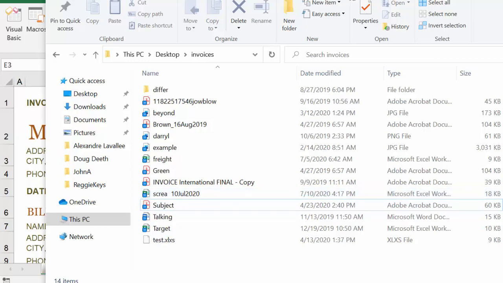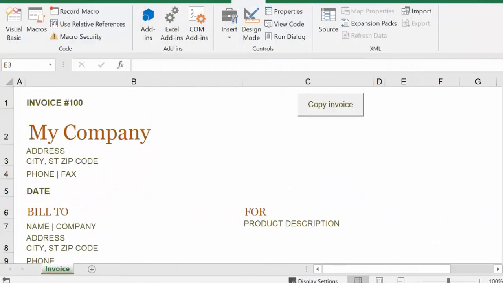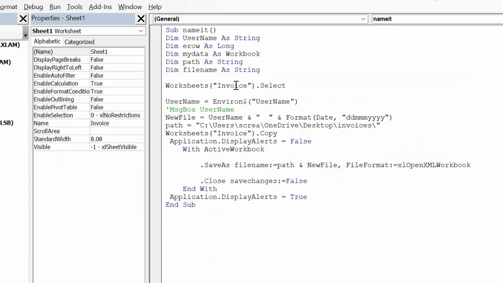Now, let me show you the code on how I'm doing this. I will, of course, include the code in the description of my video. And so I've called it subNameIt, and I've defined username as string and row as long, my data as workbook, path as string, file name as string. And with worksheets, invoice selected, so that's my template.